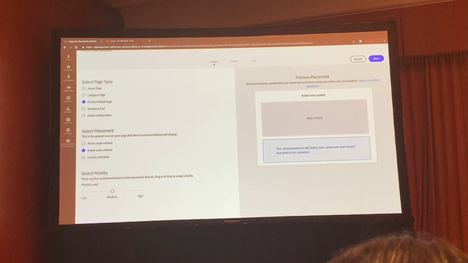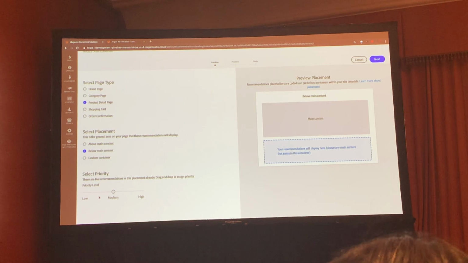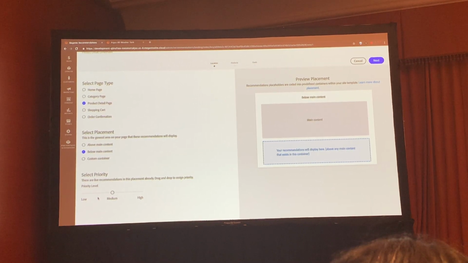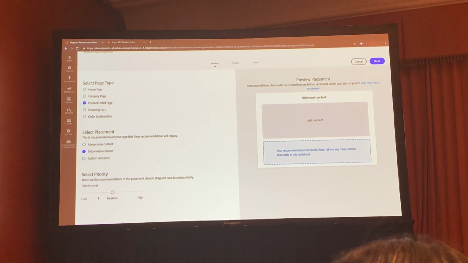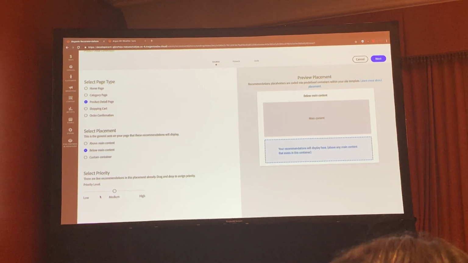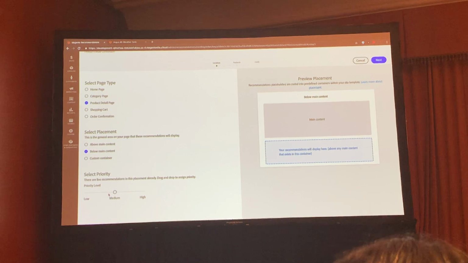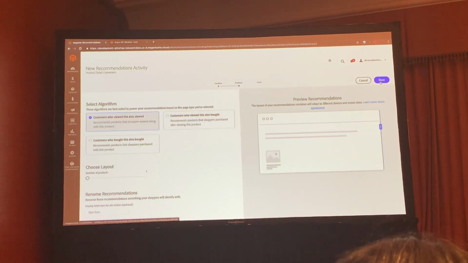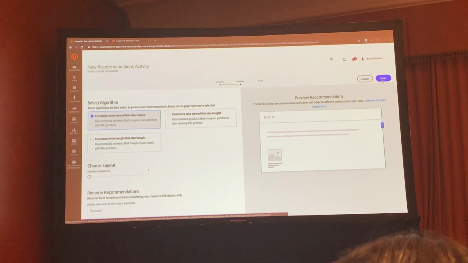Finally, the last thing to decide is a priority, and so the concept of priority allows you to stack multiple recommendations into the same placement. So higher priority things would be shown higher up on the list. So in this case, I'll say I want this particular unit to be a very high priority. All right, so I've decided where I want the recommendation to go.